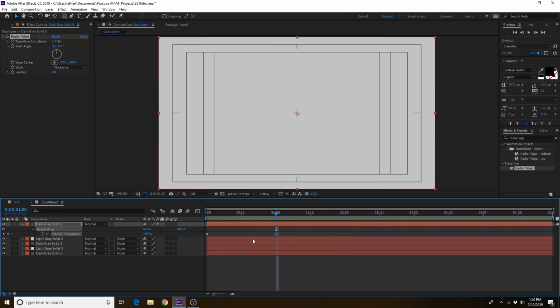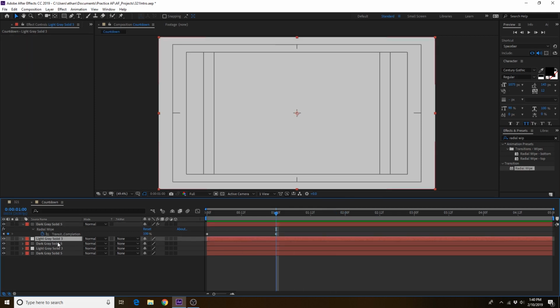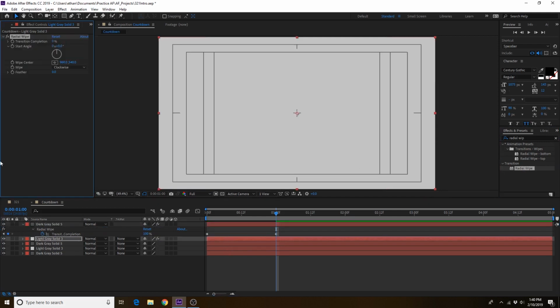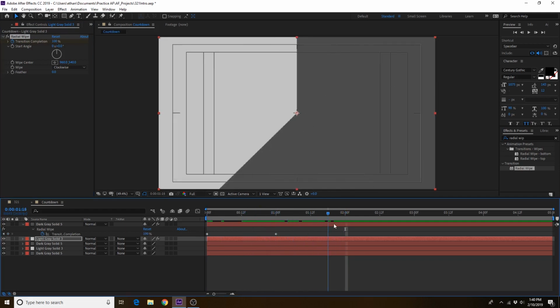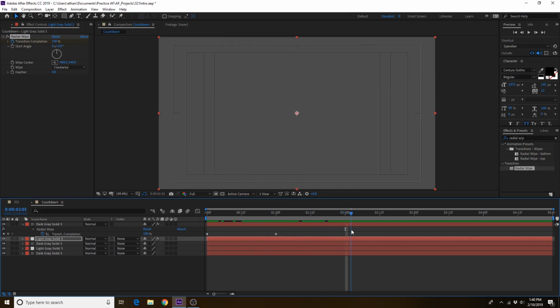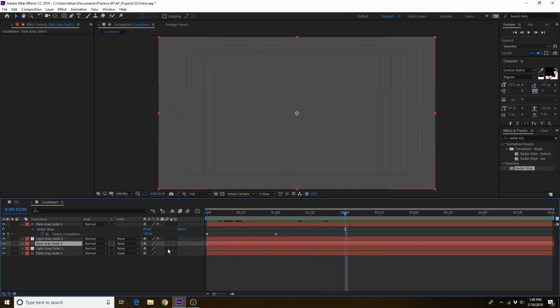We'll stay right here on 1 second, and we'll select our layer underneath that, the light gray right here, and then we'll drag our radial wipe onto that layer, and then we'll do the same thing. Hit our stopwatch, go down 1 second, go to 100% on our transition completion, and there we go. We have a continuous animation.